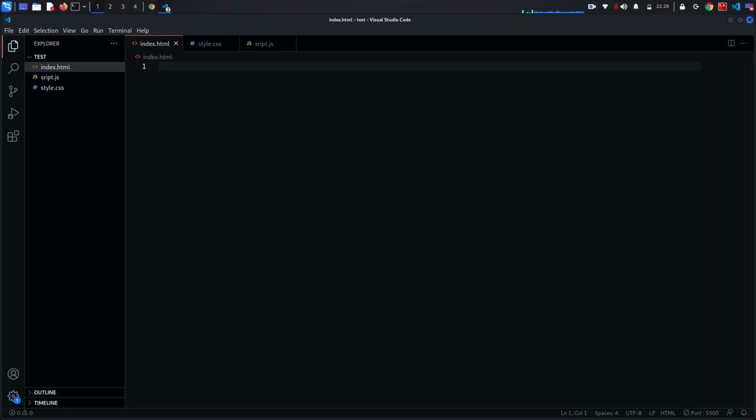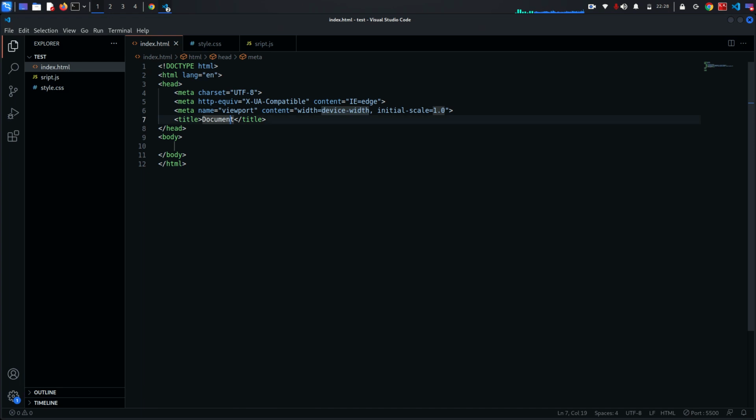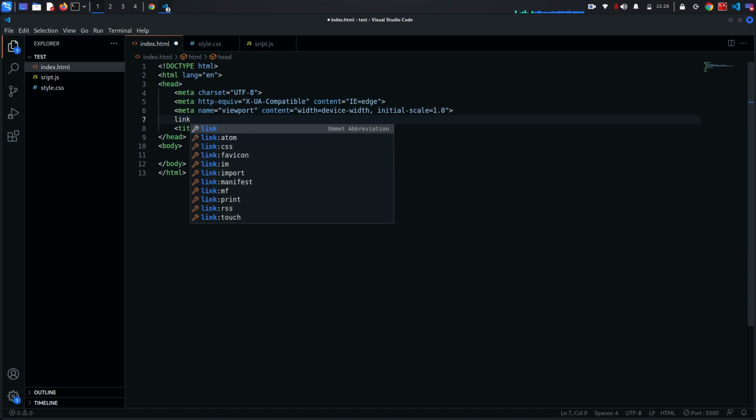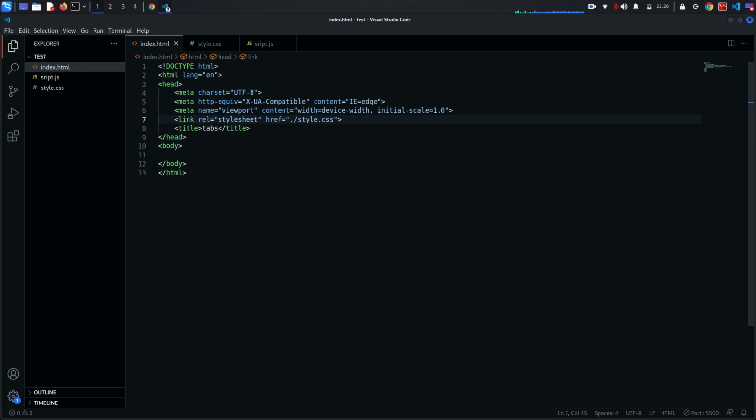So I'm gonna open my Visual Studio Code and do it like this. Tabs. Let's link our CSS like this, and we will link our script.js JavaScript file. So that's it guys, and right now we will build our HTML document.